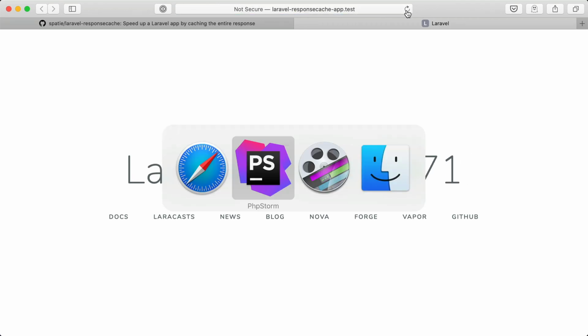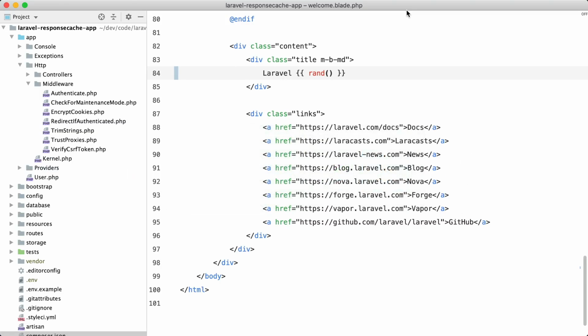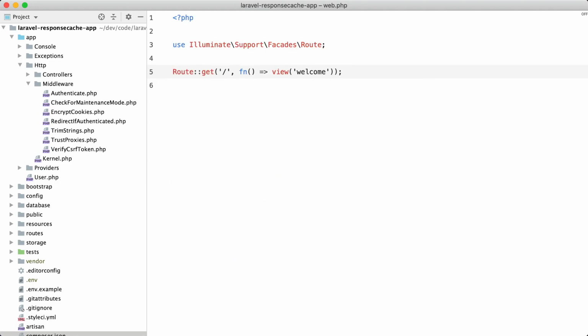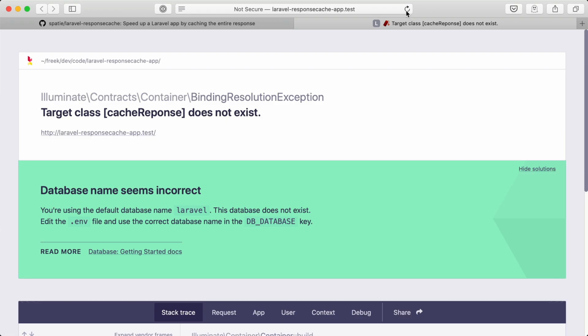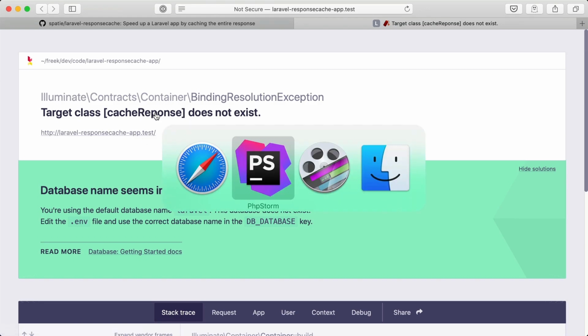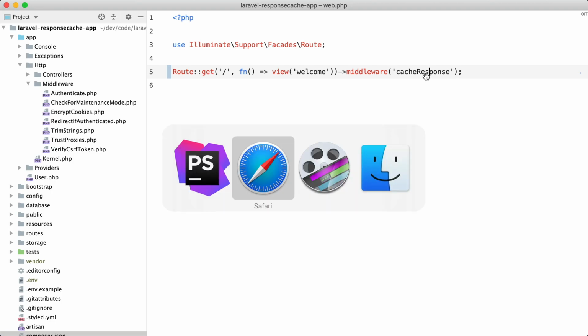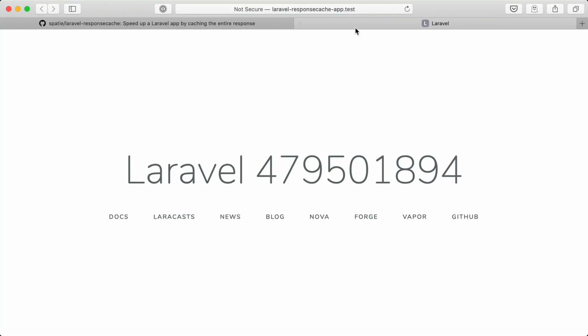Now, Laravel Response Cache is implemented as a middleware. Now let's use that middleware on the route. So here I'm going to add middleware cache response. And we see this beautiful error page, and I see that I've made a typo. I forgot an S here. So let's fix that. Cache response. Let's head back, refresh, and we get Laravel with a random number. And if I refresh, the number stays exactly the same because the package has cached the entire response.